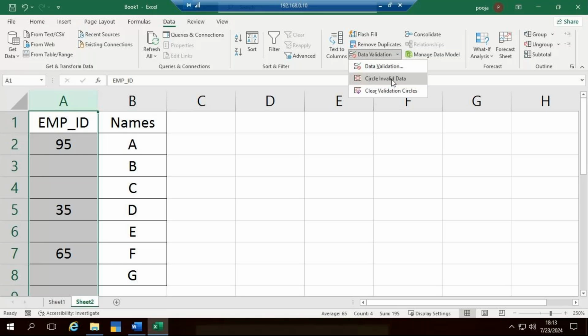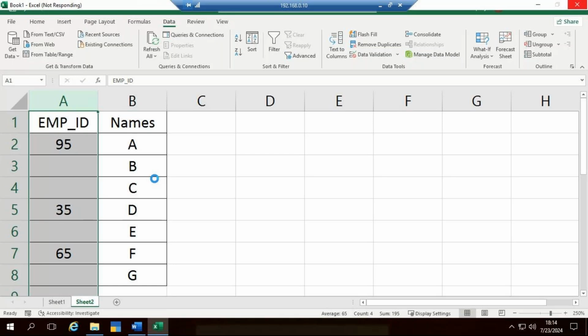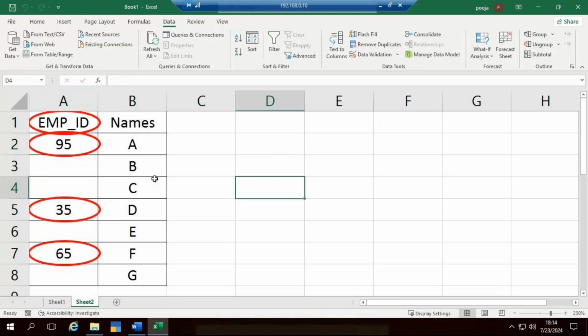Got it, or can I explain it once? If you want, I'll explain it once. Ma'am, explain it once more, please. Okay, fine. So when I click on this circle invalid data, one minute, it will take some time. Can you see here? It will circle whatever the invalid data is there in your particular column or the cell. Okay, so now I'll select this cell.